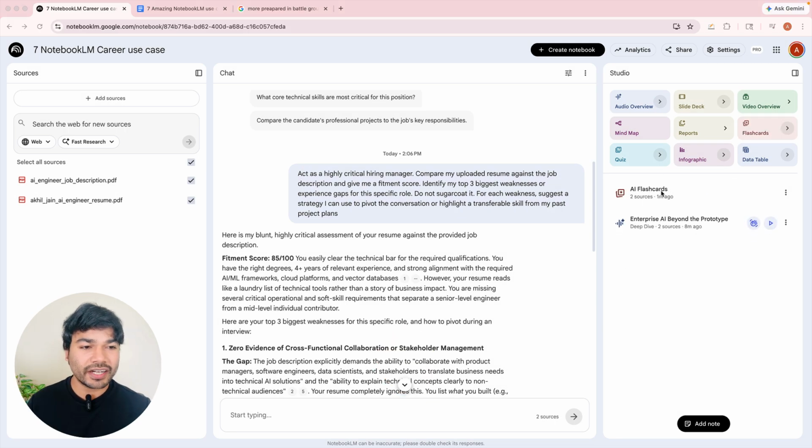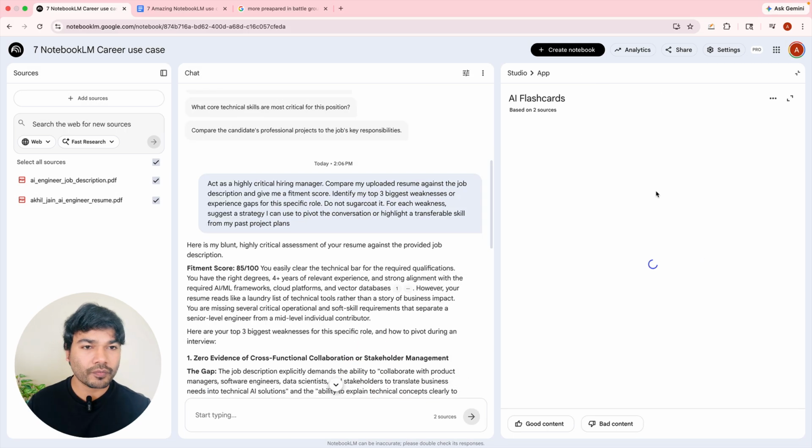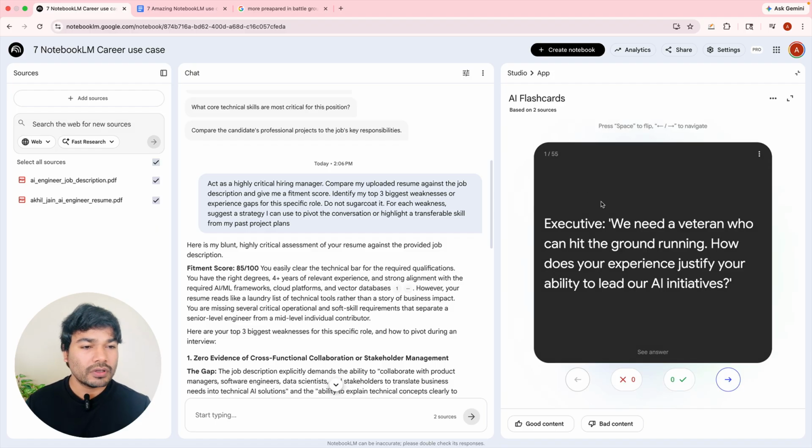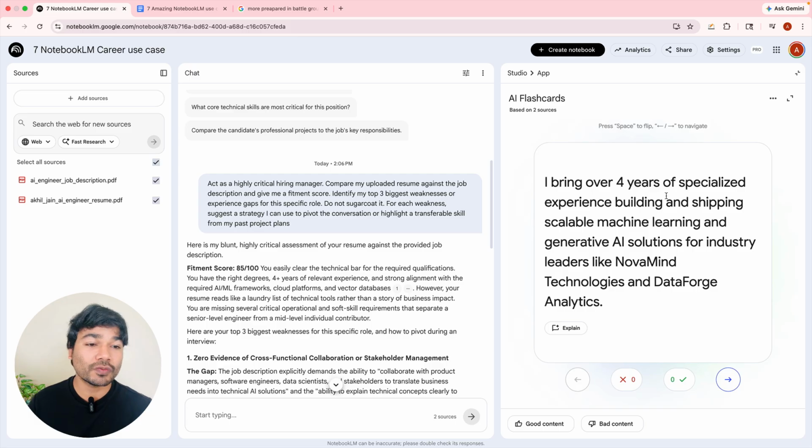So the flashcards are ready. Let's click on it. Executive is asking, we need a veteran who can hit the ground running. How does your experience justify your ability to lead our AI initiatives? And let's look at the answer. I bring over 4 years of specialized experience building and shipping scalable machine learning and generative AI solutions for industry leaders like NovaMind Technologies and Dataforge Analytics.